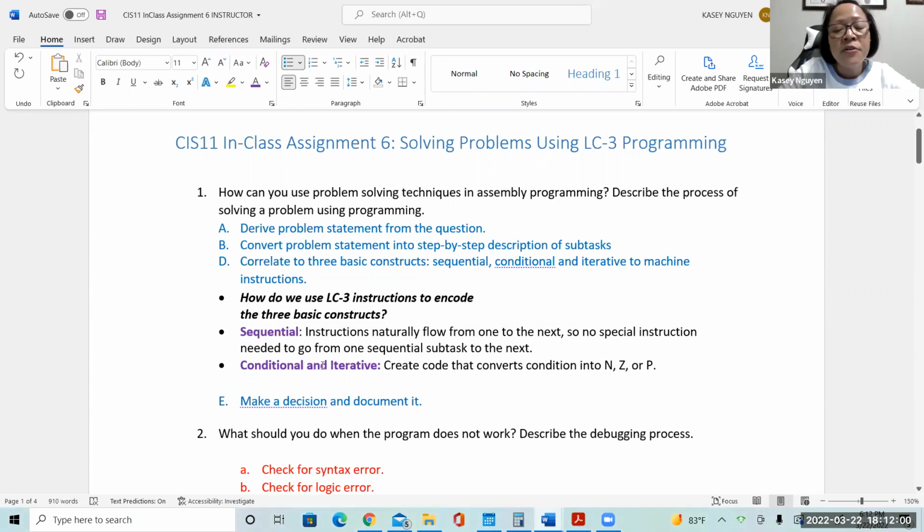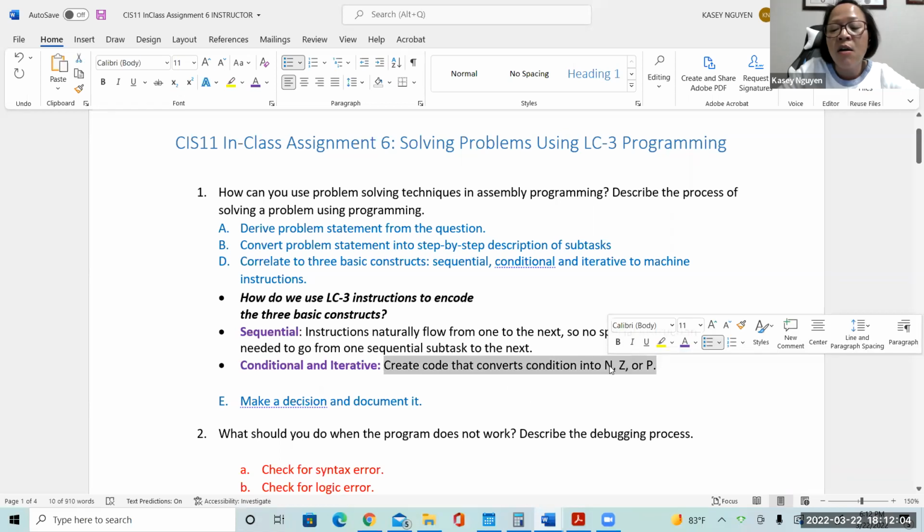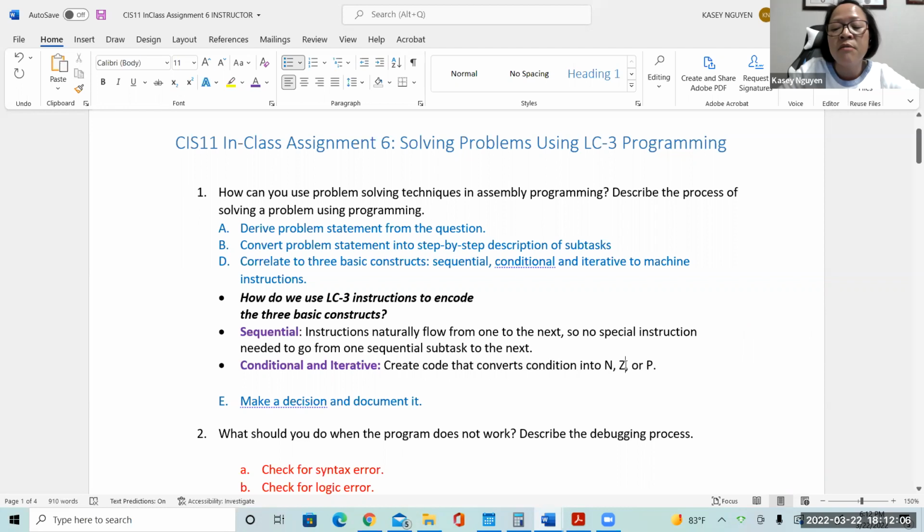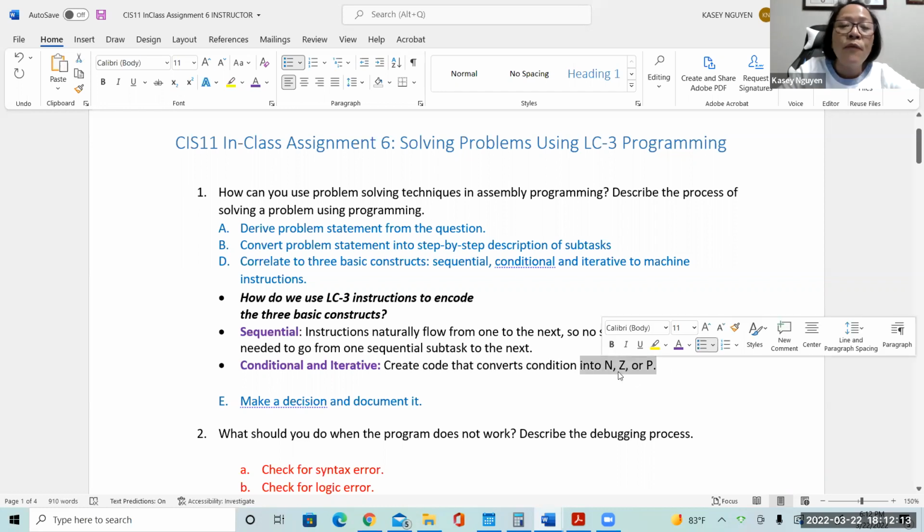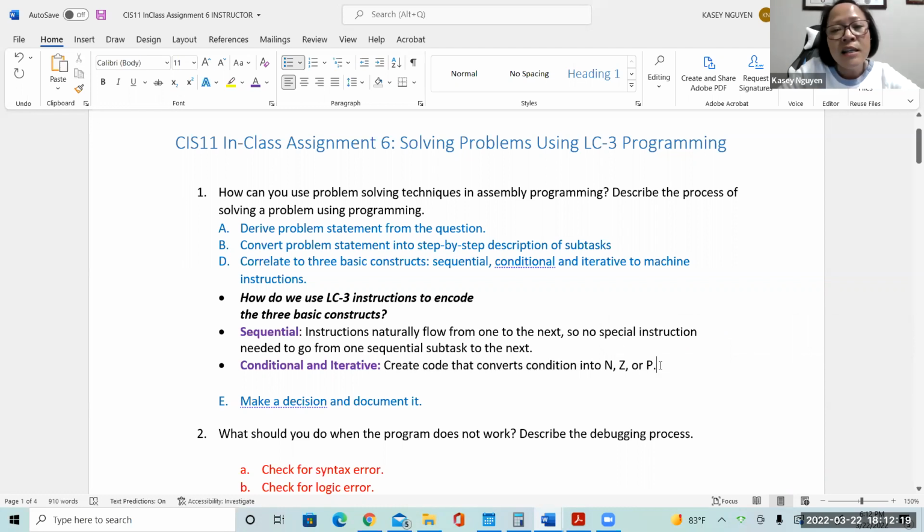Now, in the conditional and iterative, we would need to convert the condition using our branches for negative, 0, and positive. And so you would always use the branch. Now, in some cases we might need to branch unconditionally, right? You saw that we can do a branch, which is a jump. It will go to a label and it will execute what's in that label. So when it picks up from that label, it's actually sequential.